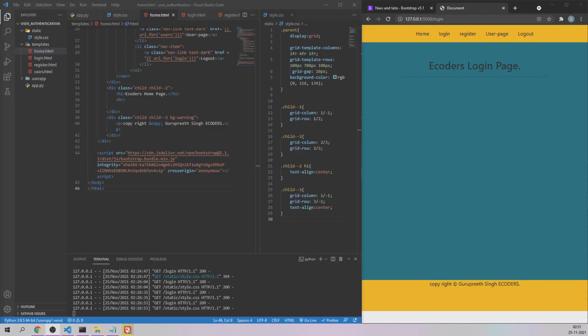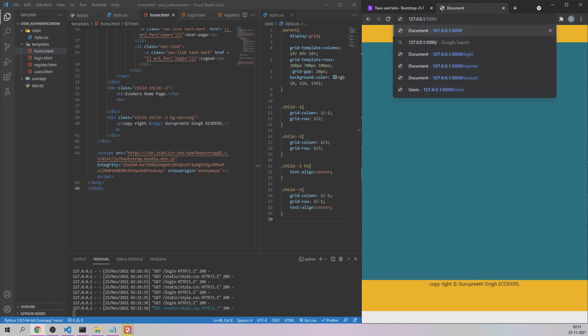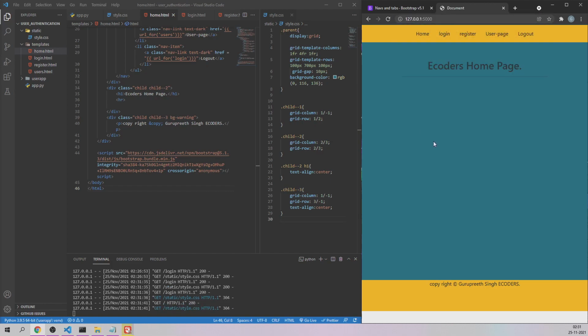Welcome back, guys. In the last session, we just created all the pages: the login page, register page, user page, logout page, even the home page. Right now we are on the login page, and let me come back to the home page. This is the home page right now.